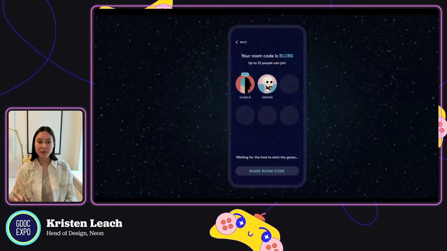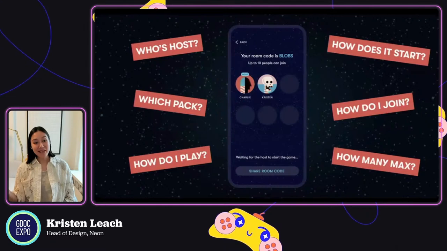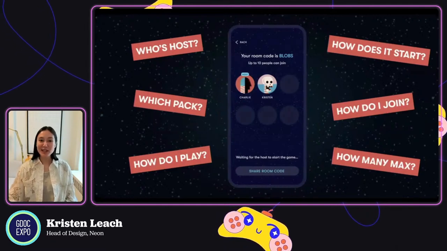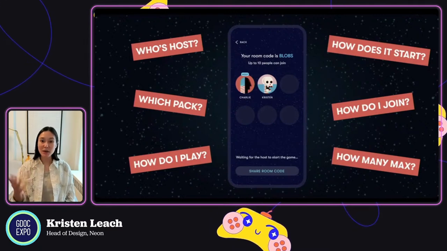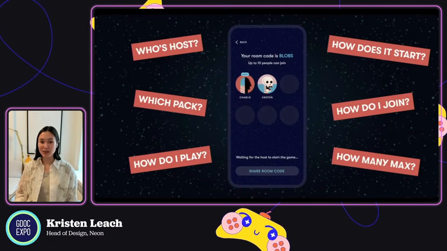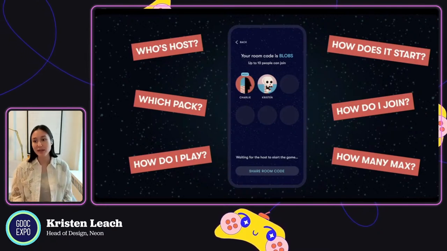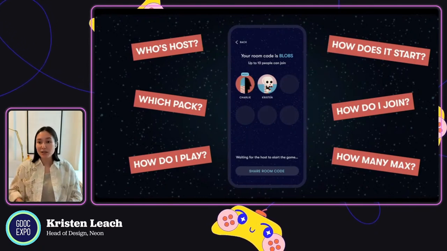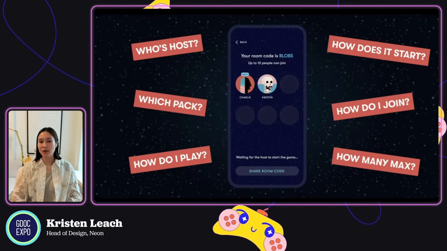This is one of our earliest prototype screens that we used for testing. But the more we tested, the more we realized there was lots of room for improvement. Thinking step by step about how people would arrive at this lobby, there were more questions than answers here, like who's hosting, what packs are we playing, how do I play the game, like what are the rules? How does it get started? What's the best way to join? And how many people max can play? We could do better on all these areas.